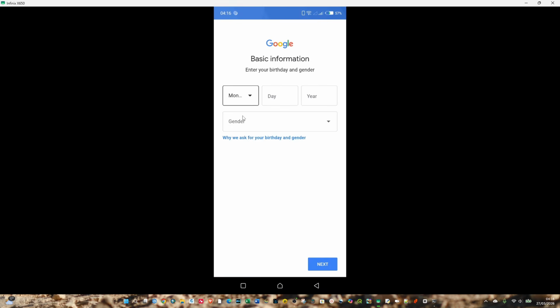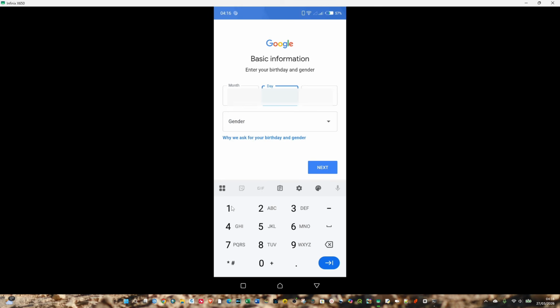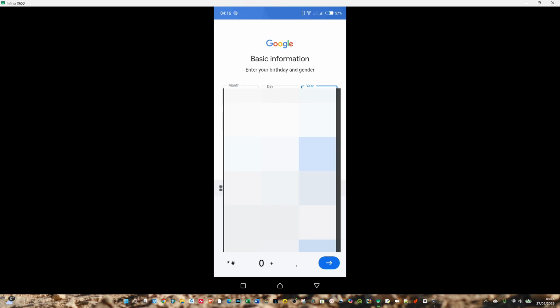You need to provide date of birth, and then also select gender and click next.